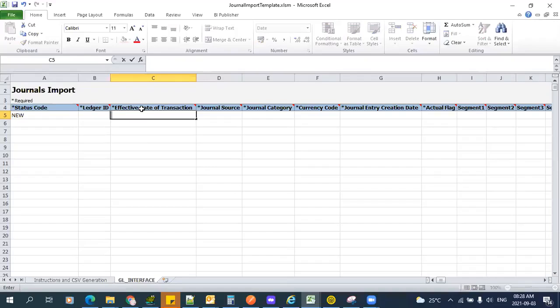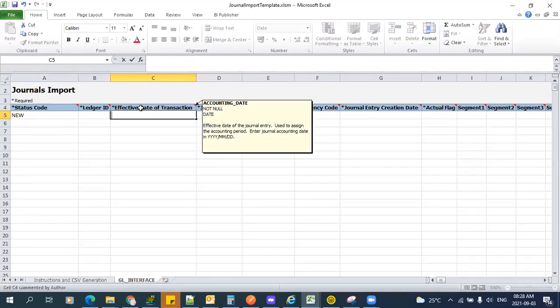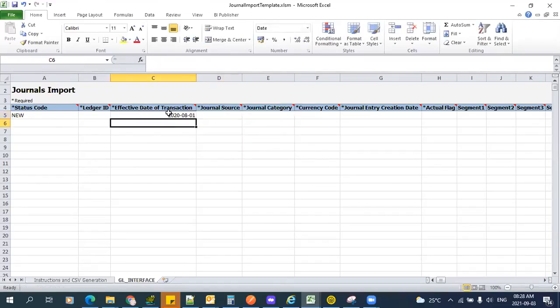Here you can find there is a comment available. When you place the cursor on each column, a hint is available. The comment says accounting date, which is not null, and the date data type, the effective date of the journal entry used to assign the accounting period. Enter the journal accounting date in YYYYMMDD format. You need to enter the data in this format, 2020 0801. This is my format. Let's see if there are any issues while generating the data.